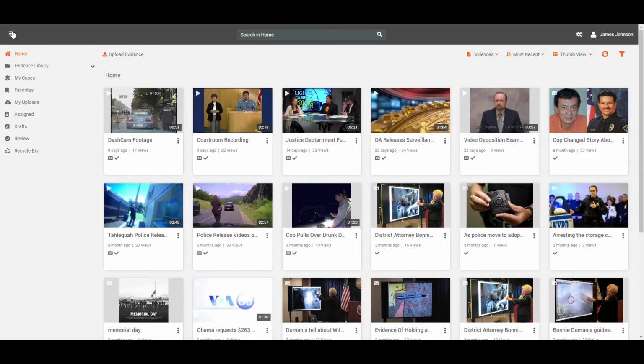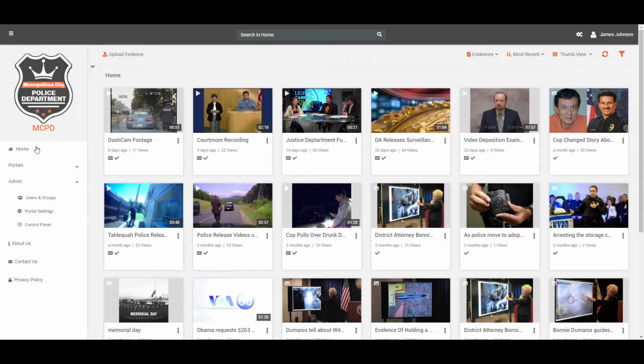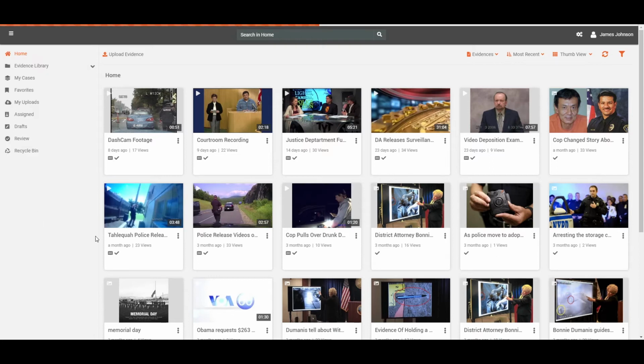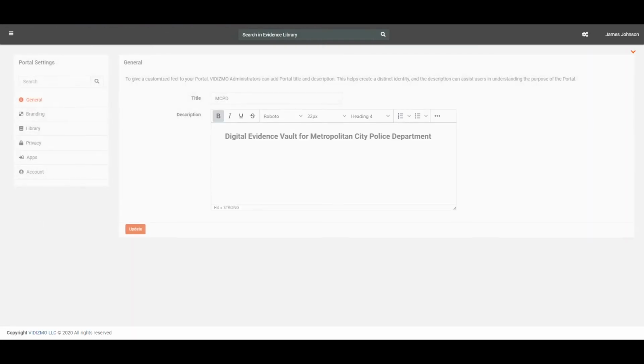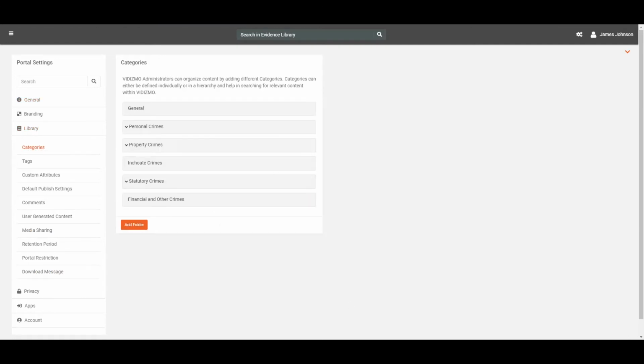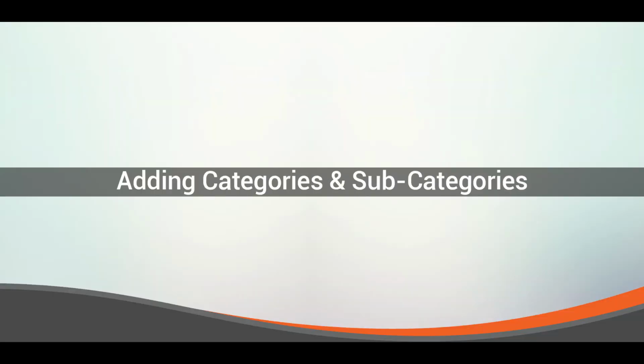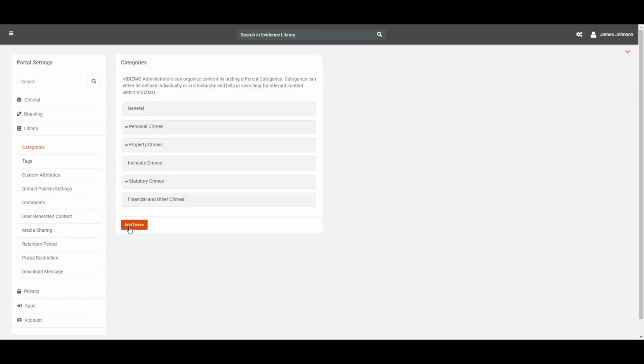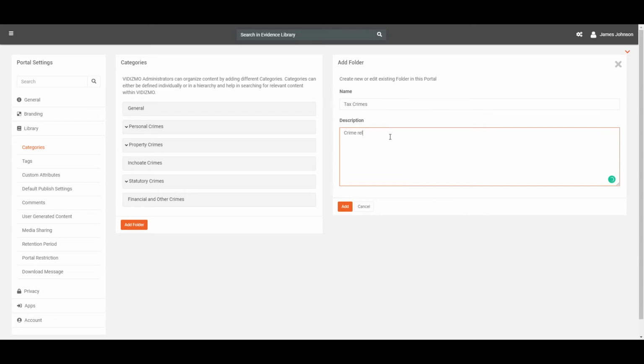From the navigation menu on the portal's homepage, select Portal Settings in the Admin tab. Expand the Library tab and click Categories. Here you will see all the categories and subcategories that exist in your portal. You can add categories by clicking on Add Folder. Fill the name and description of the folder and click on the Add button to add the category.